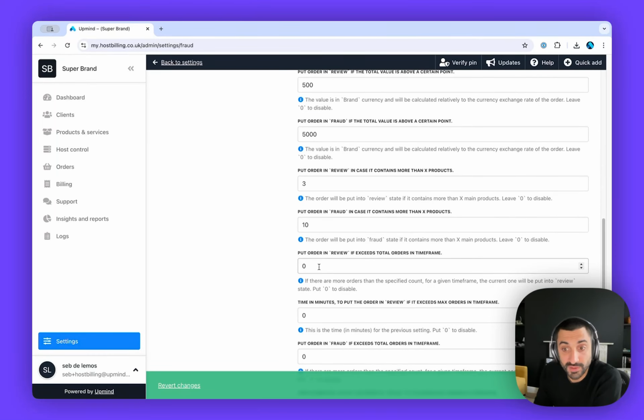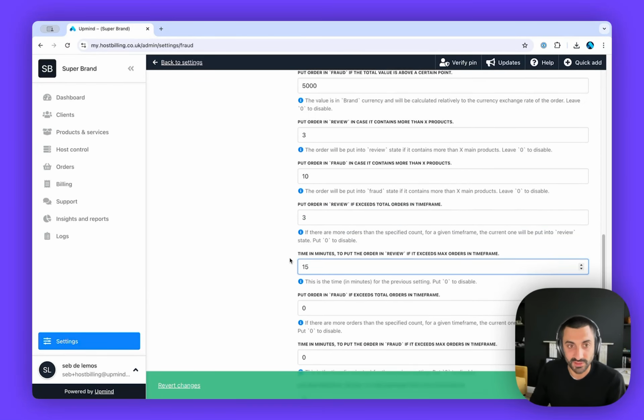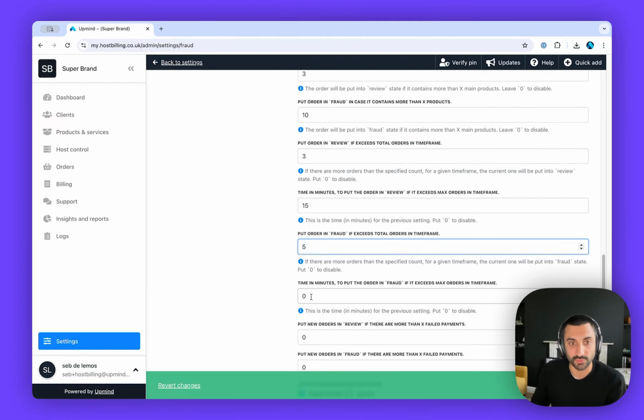Then you can block based on number of orders within a particular time frame to stop someone from creating lots of orders one after another that each individually might bypass these settings. And then here's the time in minutes. So what is that time frame in which these orders happen? So you might want to say here, I'm going to say 3 orders in 15 minutes marks as reviewed, and 5 orders in 30 minutes marks it as fraud.